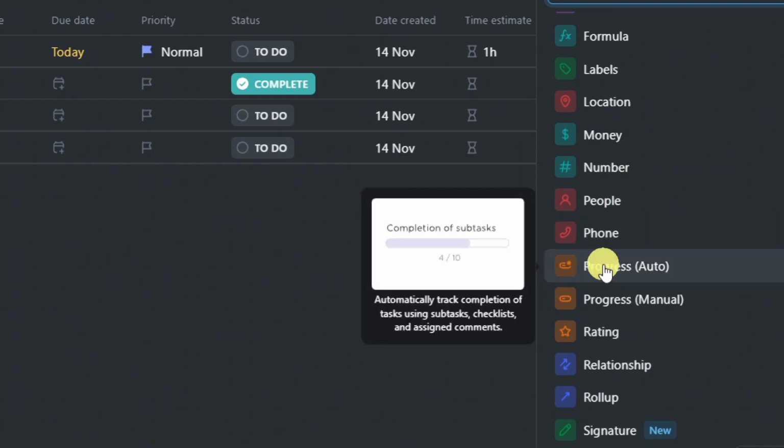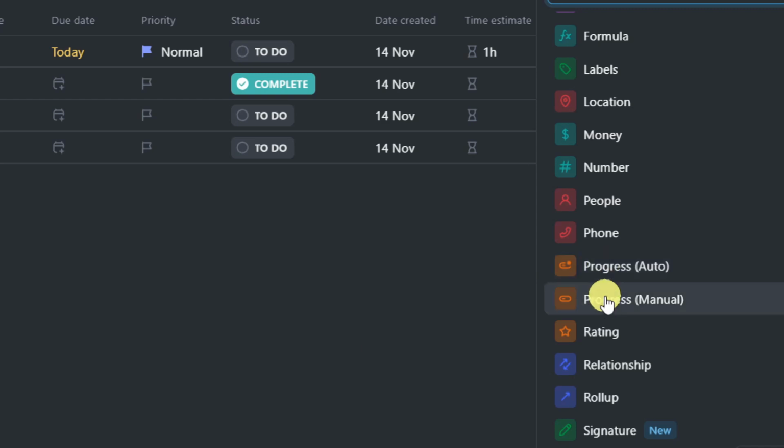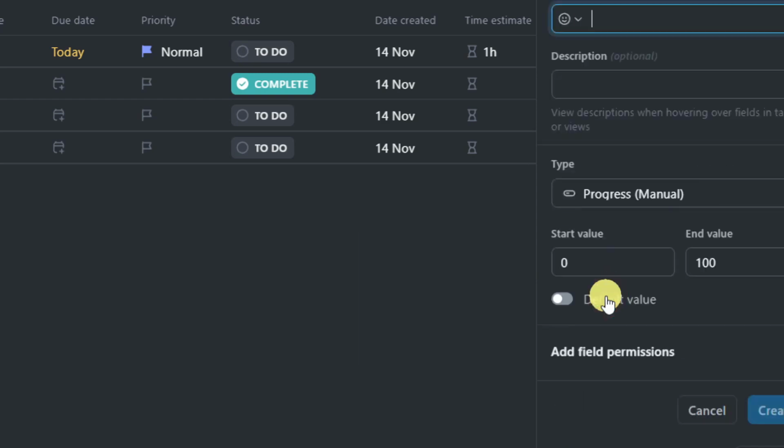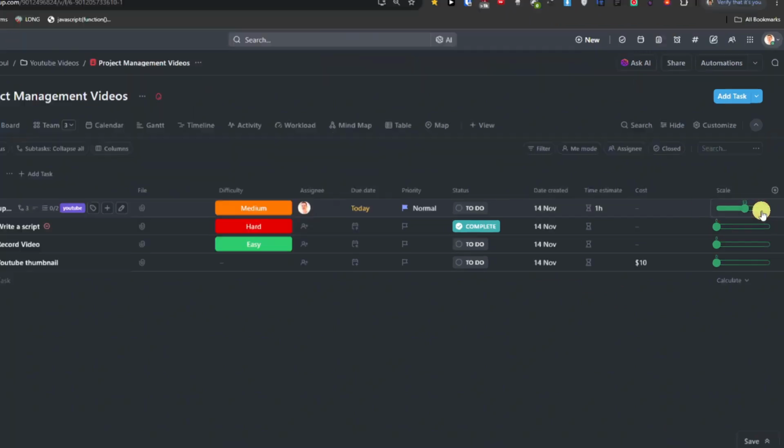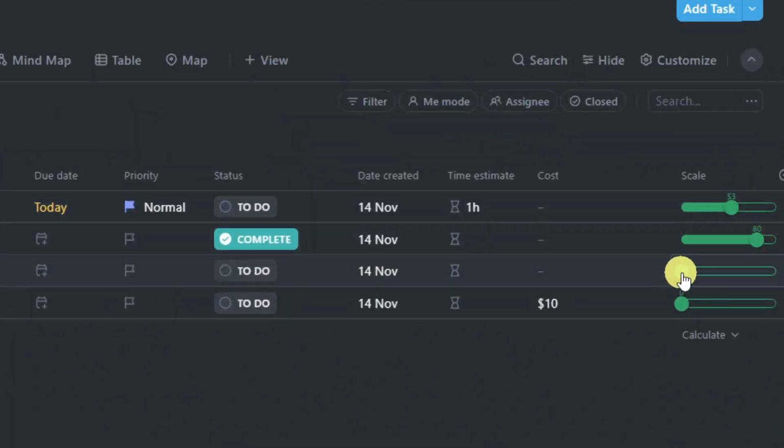Then you are going to find the progress. This is to automatically track the completion of tasks using subtask checklist and assigned comments. So if I'm going to have it for the main task, and this would be a progress, it automatically depends on the subtasks that have been given a status of complete, right? Or I can have it as manual. Scale. Same thing, look at that. And I can use the scale like that. Look at that.